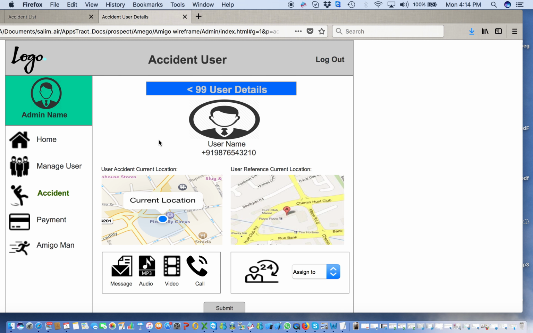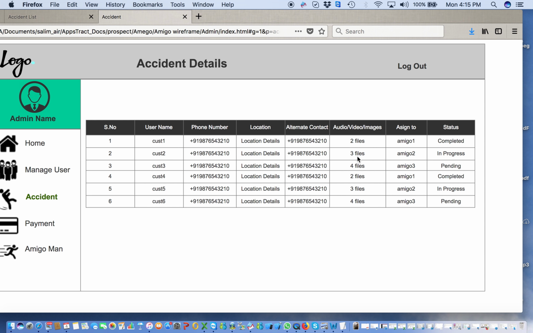So basically this will give you an idea of. Now if you look at each of the customer, these are the details that you have. In case you are less than 99 kilometers, your status is normal medical aid and the color is blue. The user name and his current location, the location of the accident, plus all the relevant details, all of them are here. Plus also you have an option of, okay, once this is there, which of the Amigo men do you want to assign it to? This is being done by the admin himself. You assign it to Amigo number one, and this should be reflected here.